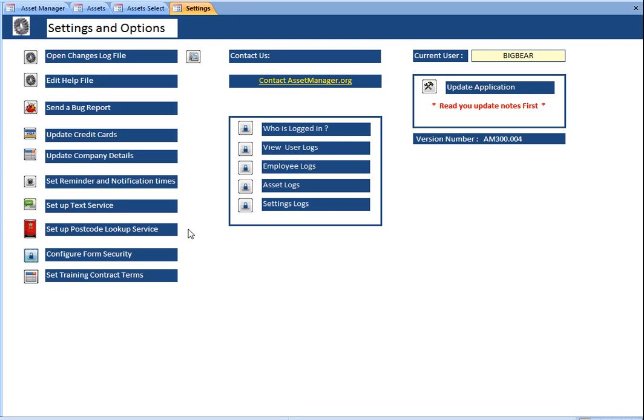The program also has the ability to do postcode lookup. It has the ability to link directly to Google Maps, and it has the ability to text from mobile numbers. Very comprehensive, and again, we'll come to this in a future video.